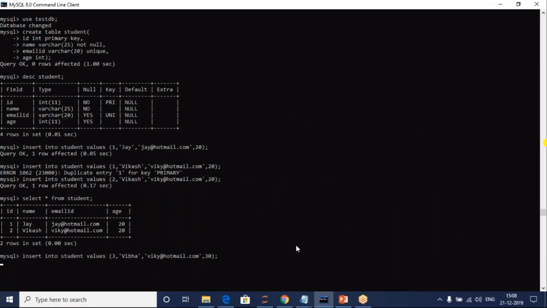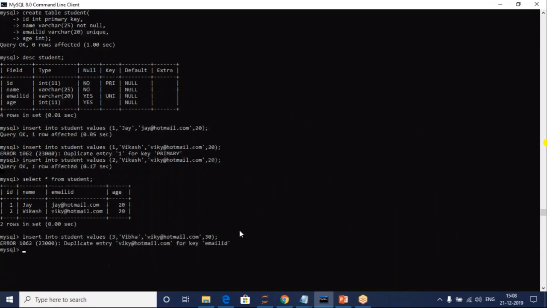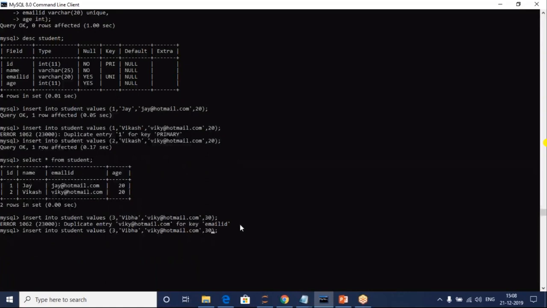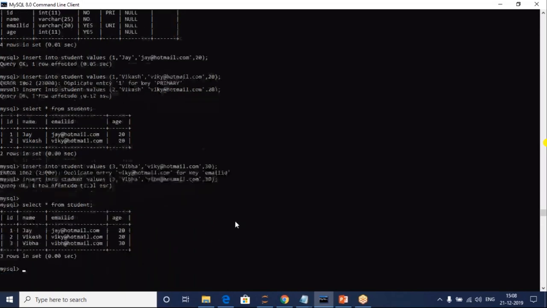See here, duplicate entry for key email ID. So I have to change it now. I have to change it here. Then it will be entered. Now it will be okay.